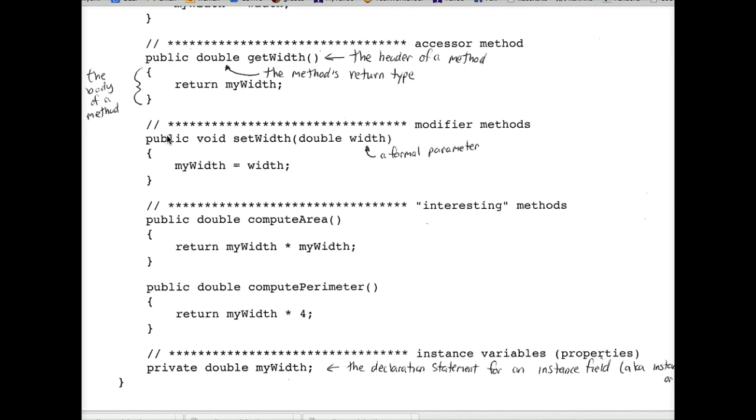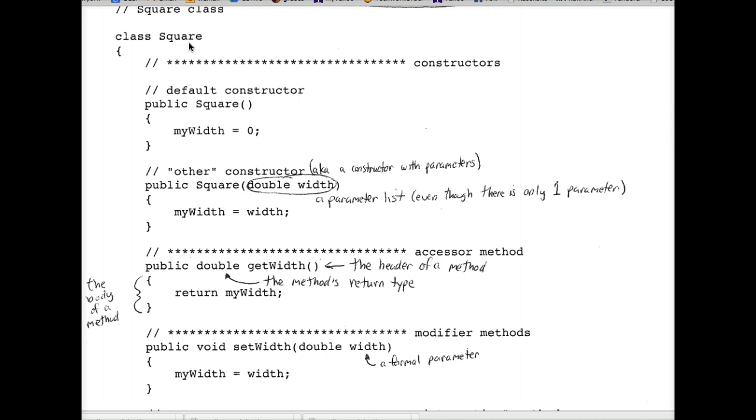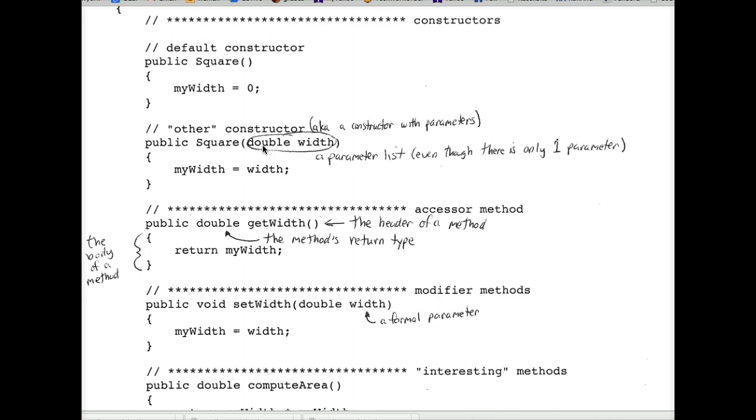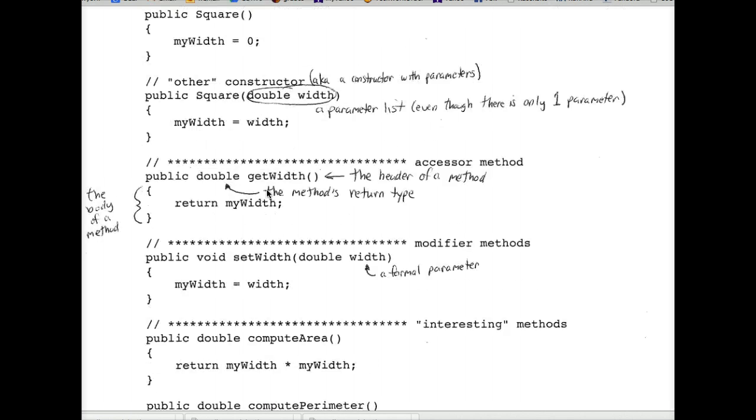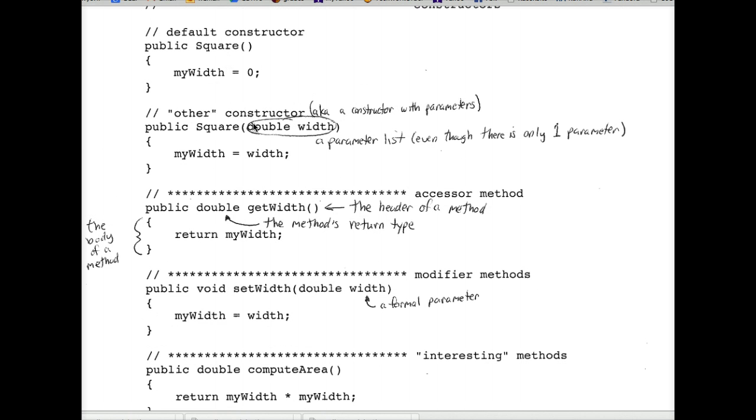See, public, public, public, public. The public interface of the Square class. If I were to build an API and put it on the internet, I would explain what the purpose of those 4 methods would do. And I'd also throw in the public constructors.